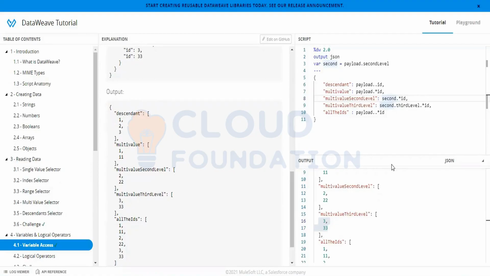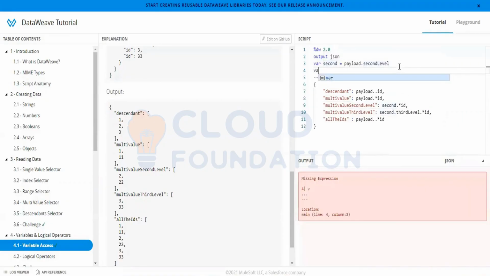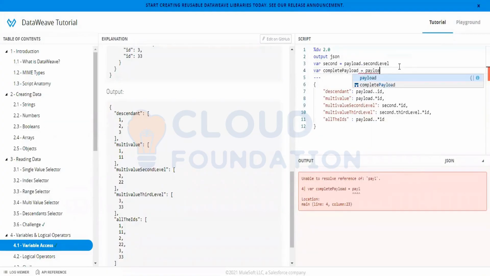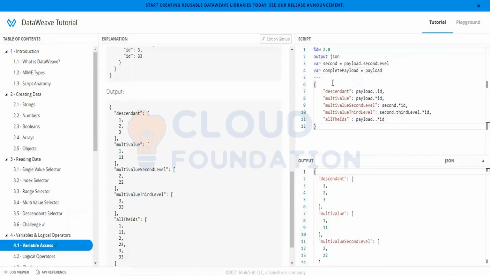So let's go to the last one. They want us to do all the IDs. So then the variable only covers the second level and below. That means it doesn't have the first. It doesn't have a descendant, and if you want to, when you create another new variable, just payload. What I'm doing. That is also fine. Yeah, right.